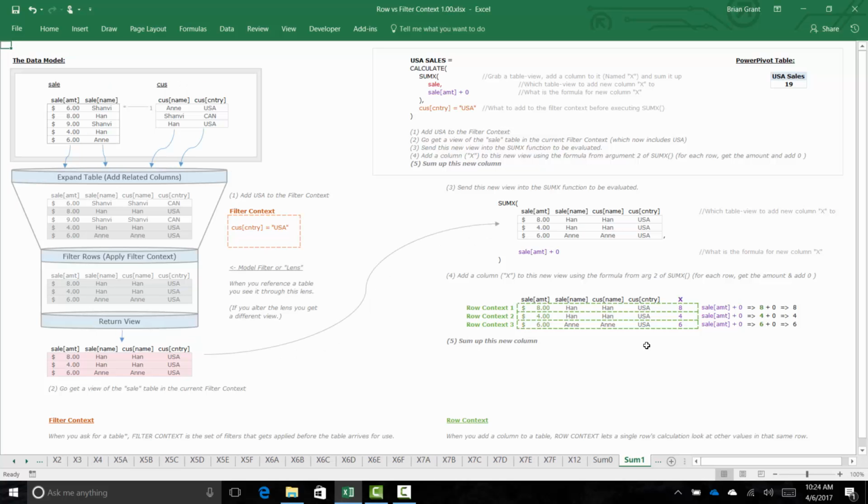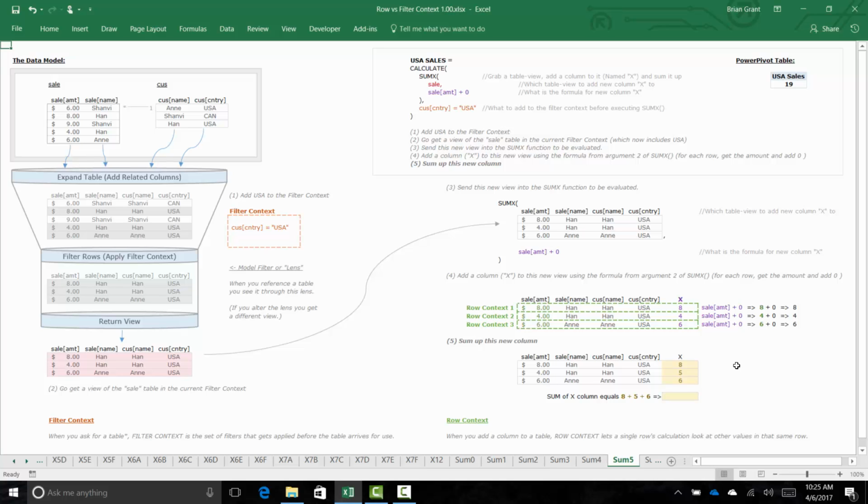So now that we've got that, all we have to do is sum up this new column. Well, there's the table, there's the column. Sum up our new mystery column, column X, the unnamed column, the anonymous column. And that is just, if you're not a math major, 8 plus 5 plus 6 equals 19. And that value right there is equal to that value right there, okay? So that is the entire process right there, right?